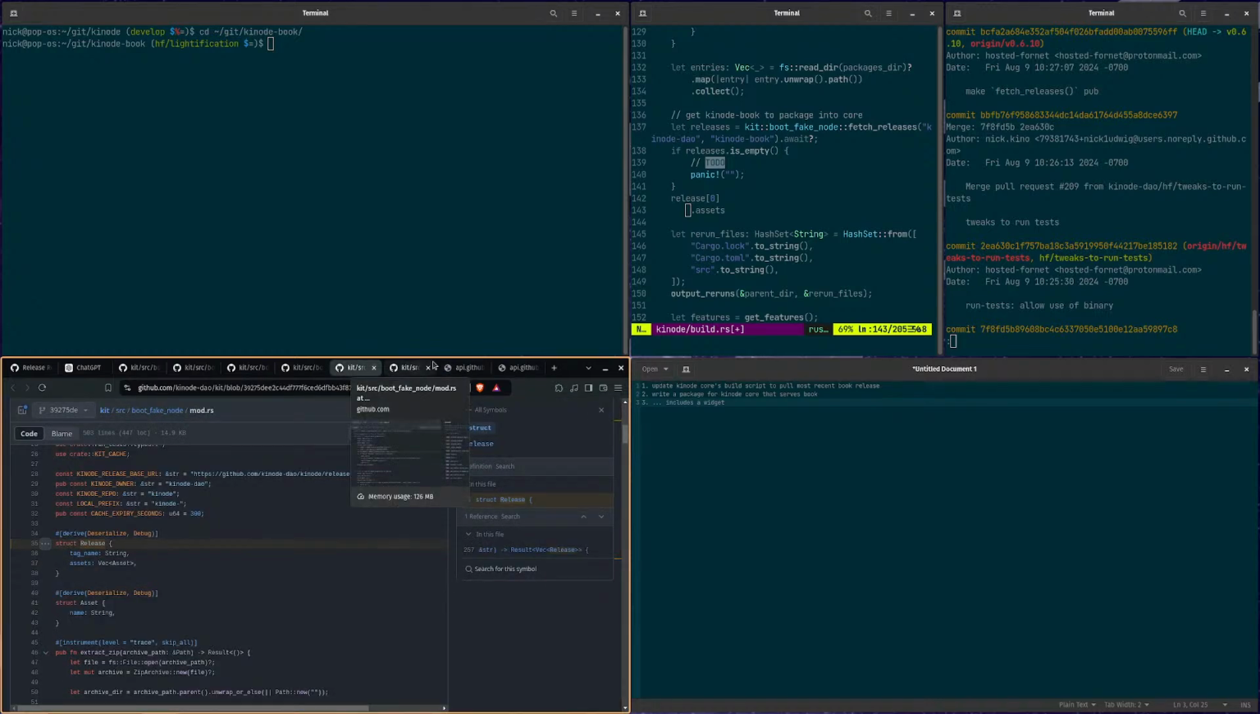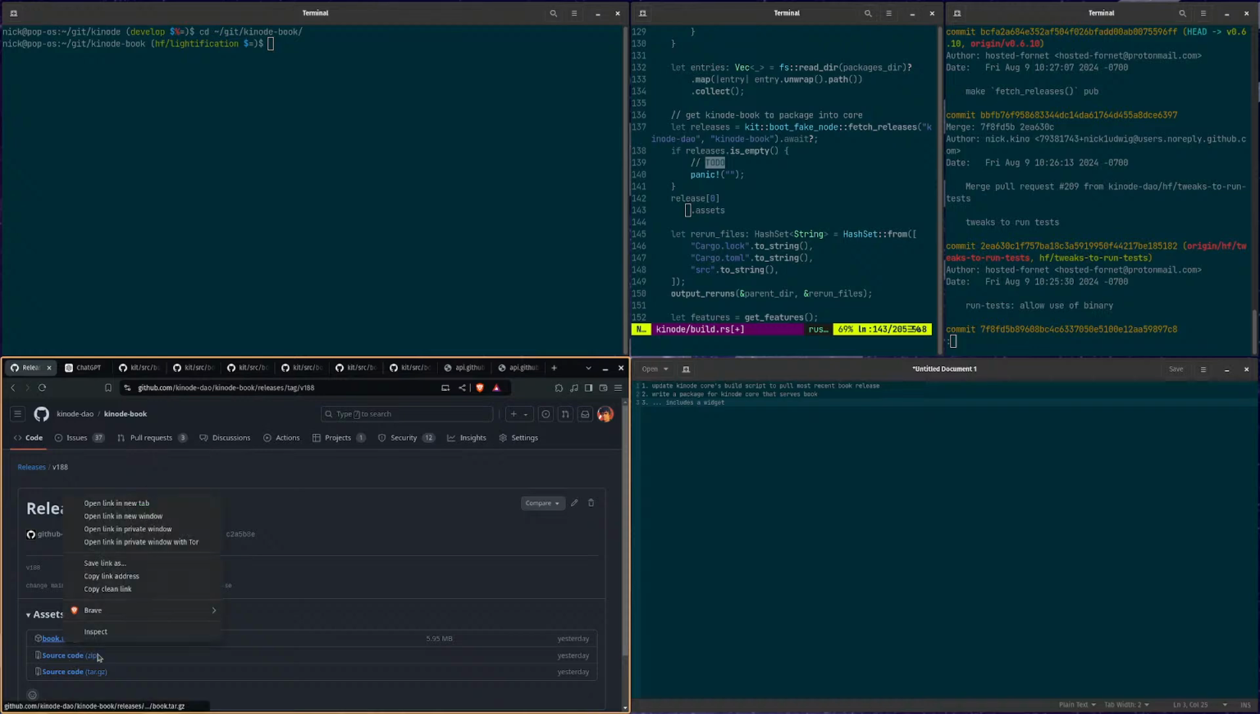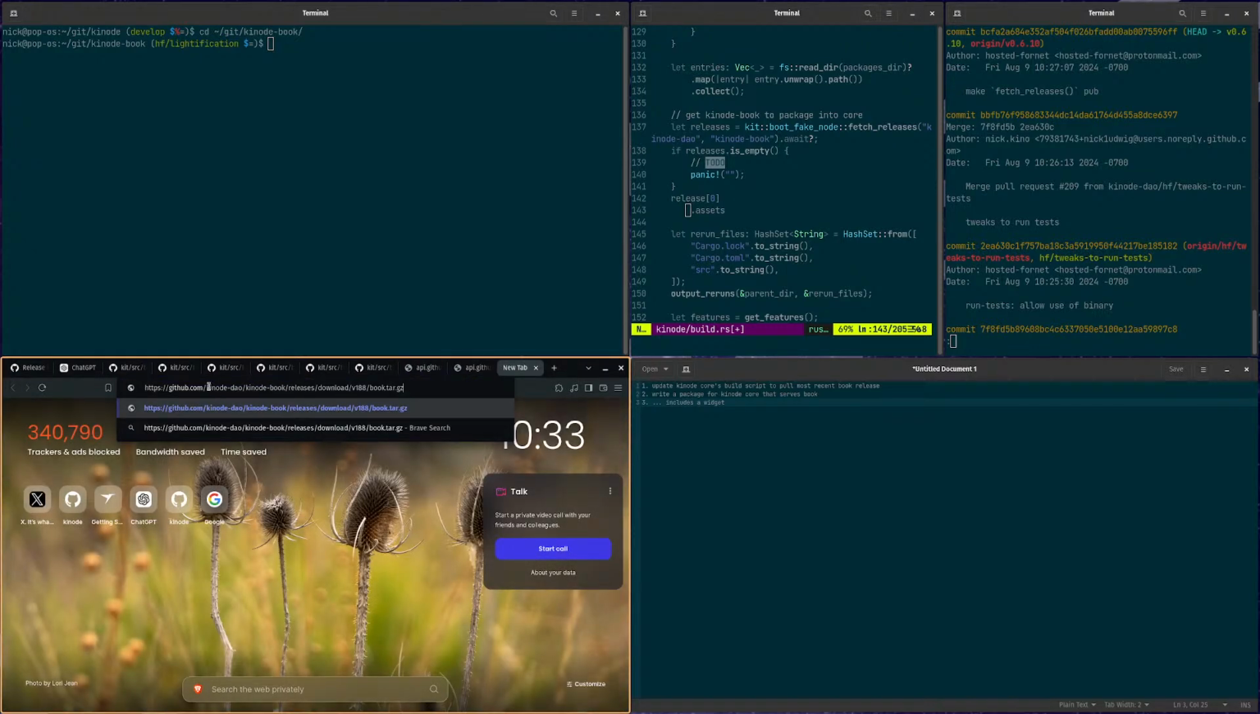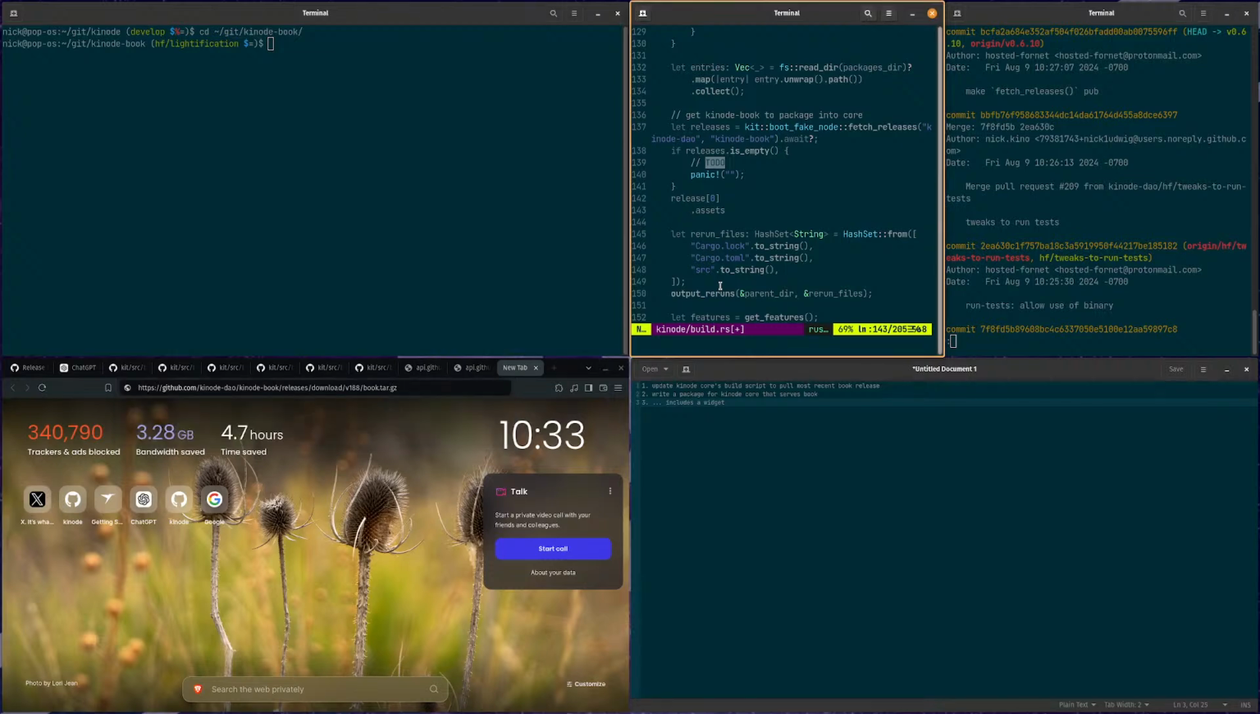So I want to know how to download this now. What's the path here? The path looks like this. So it's without the API, releases, download, the name, and then, oh okay, so we do care about the name. Okay, so let release equals release at 0. Okay, let release URL equals.